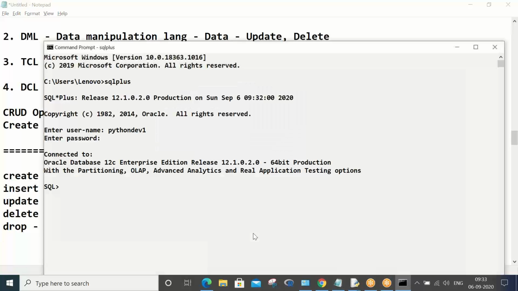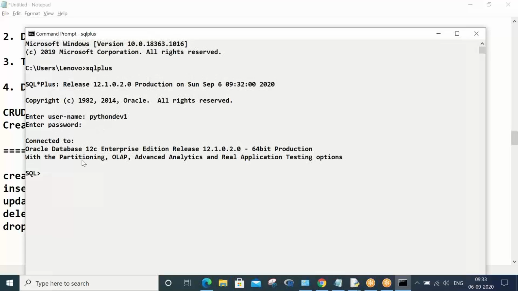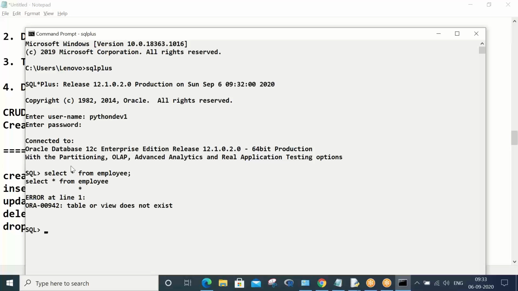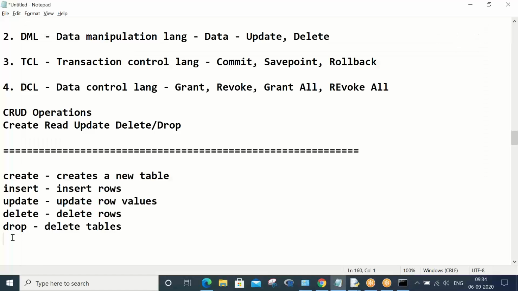As I told you, I am ready with my SQL. I am going to check whether any table is there or not. Select star from employee. Is the employee table there or not? Select star from employee. There is no table with employee. So basically select is the command.